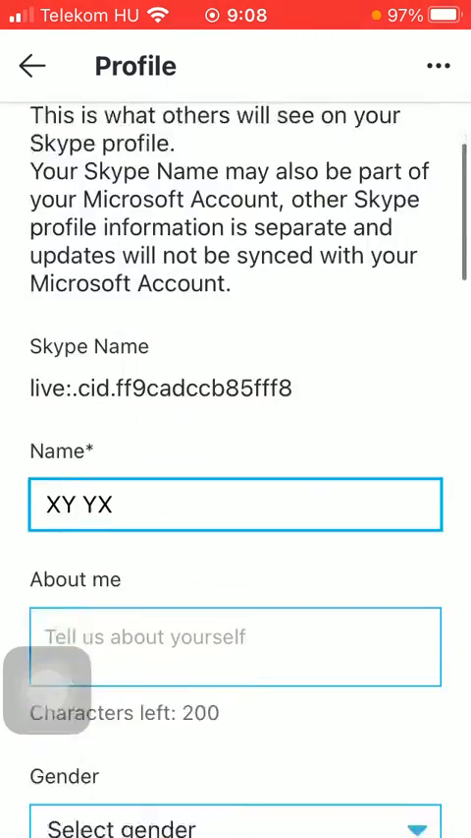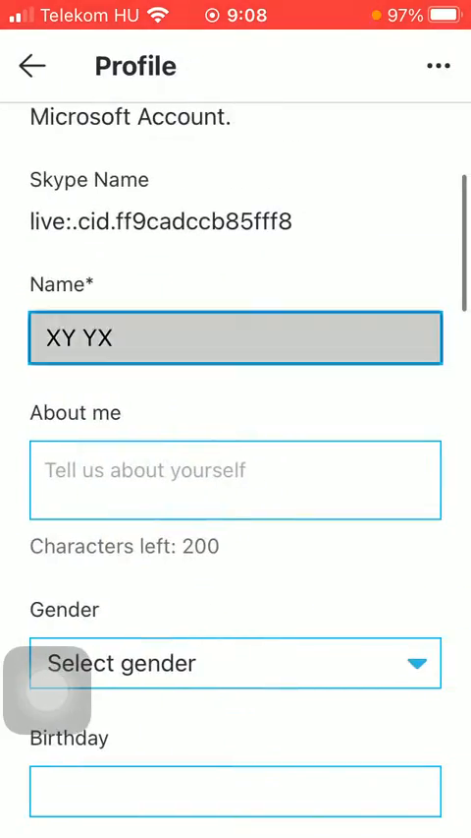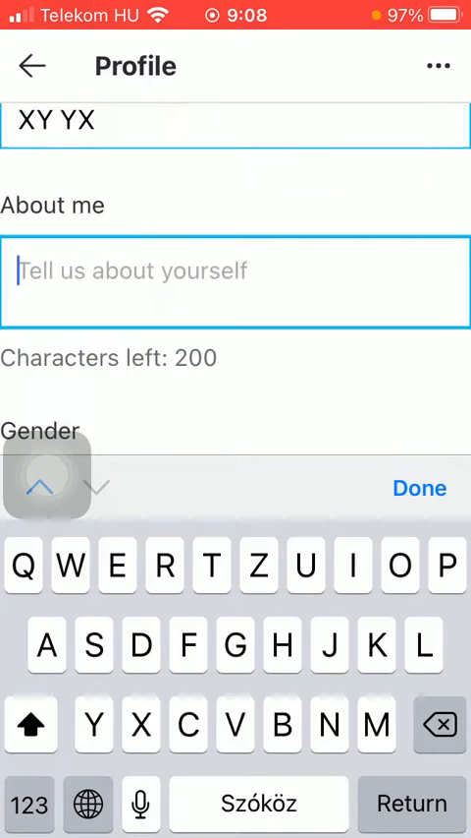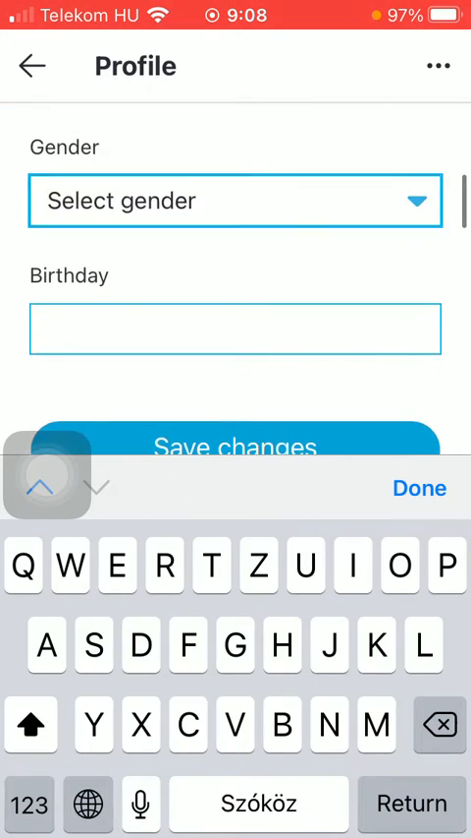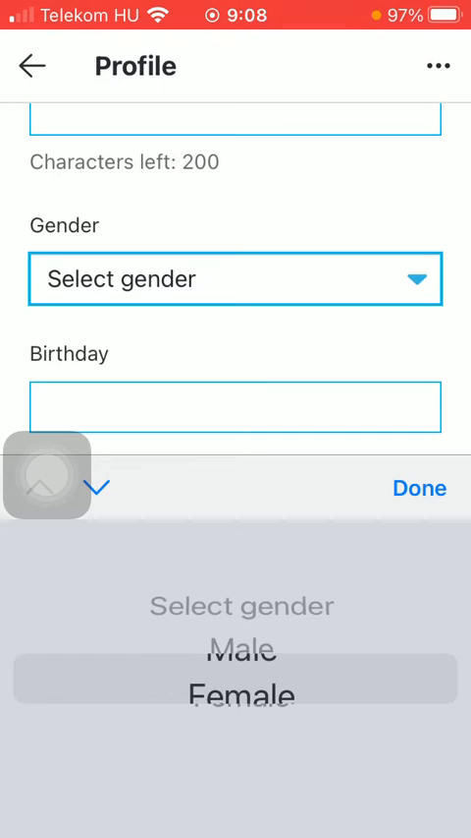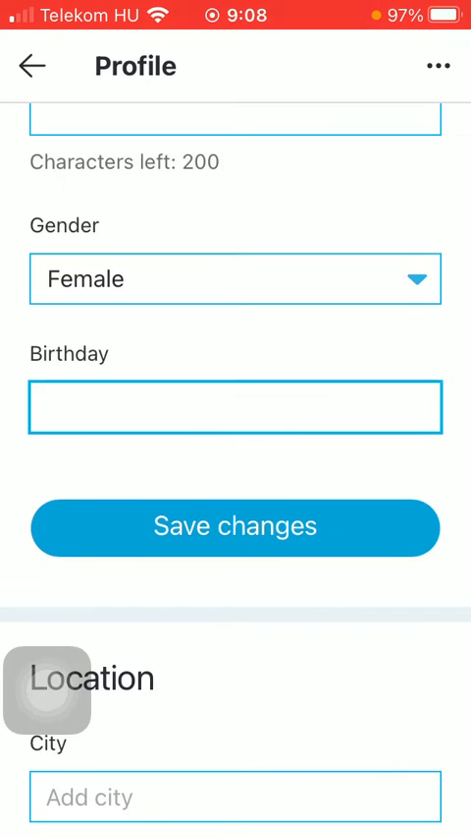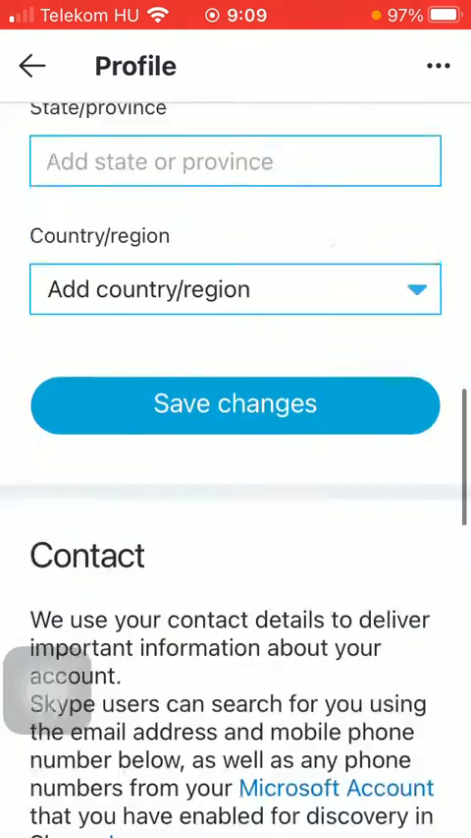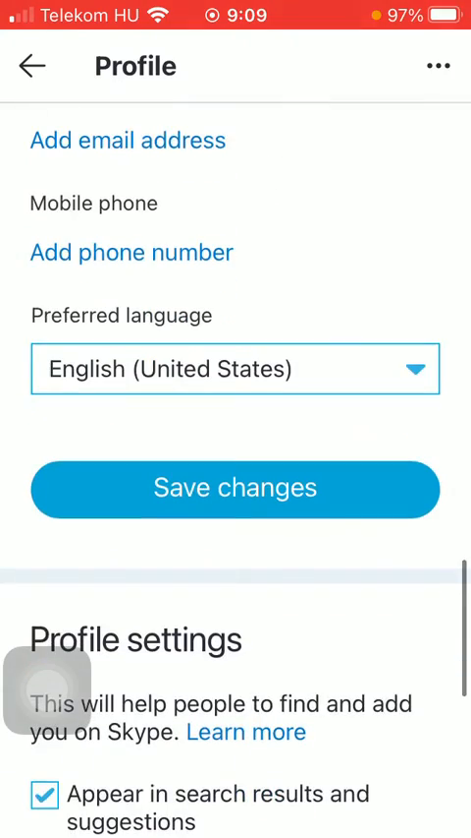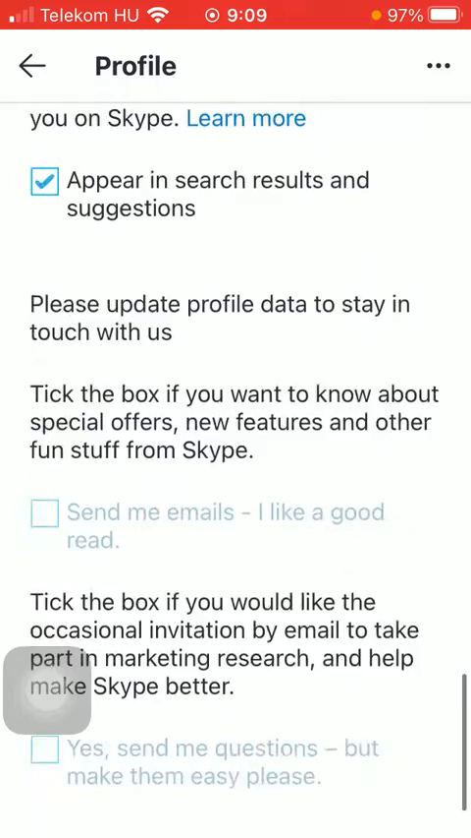Now at this personal information section you can type in your name, tell something about yourself by typing in your bio in the About Me section, then select your gender and type in your birthday. You can also add your location and your contact, your preferred language, and that's it.